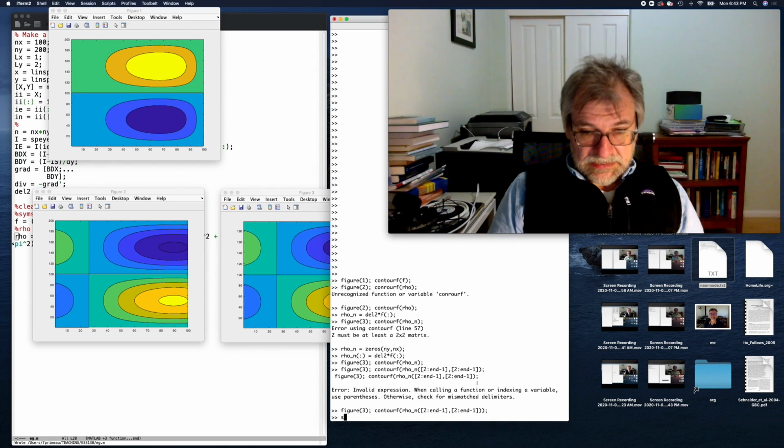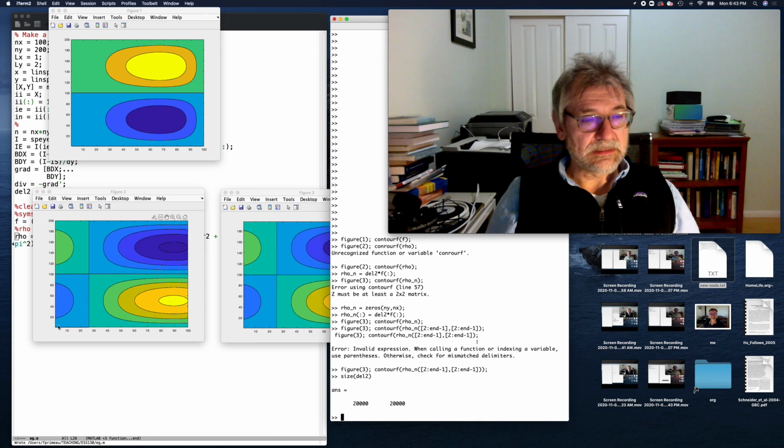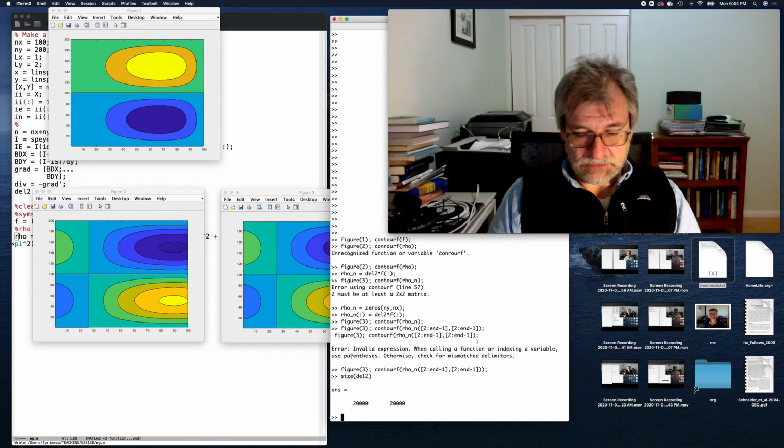So look, the size of del2 is big. It's a 20,000 by 20,000 array. We could do some index arithmetic or gymnastics and find out what is the index of all the boundary points. An easy way to do that is to use MATLAB's find function. So I'll show you how to do that.